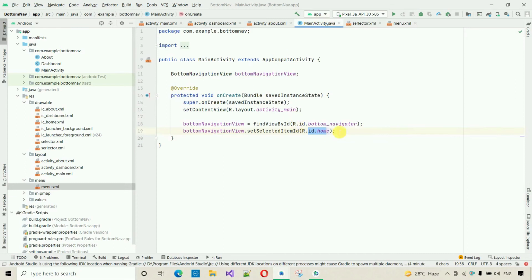Okay, so this main activity is the home activity, so we have to make this one's selected item equal to true. So we have to set the id for this one. It means that when we write this, this navigator item is selected. When this one is selected, we need to perform some operations.